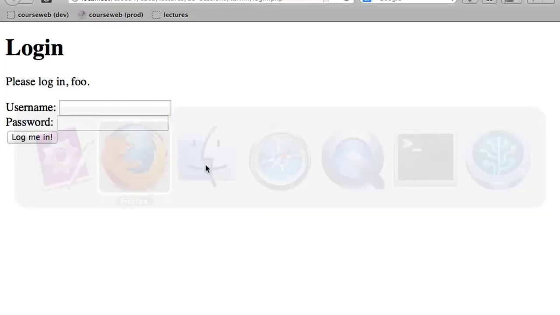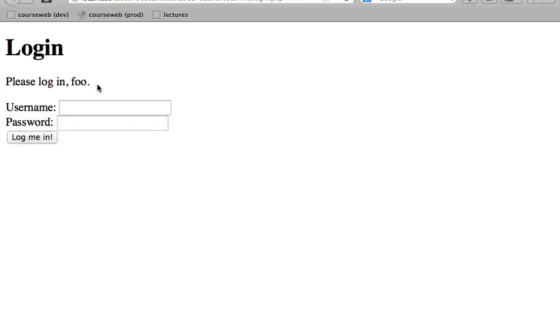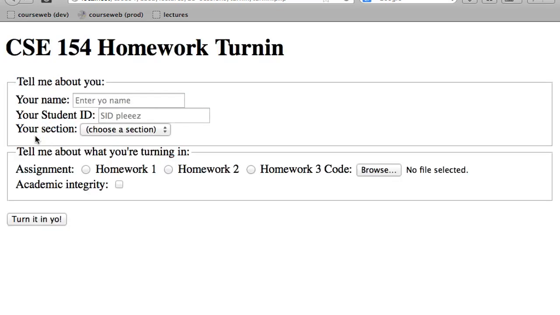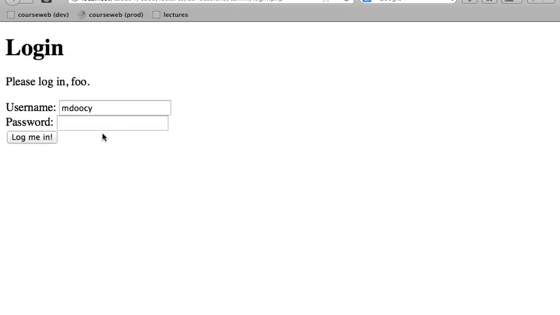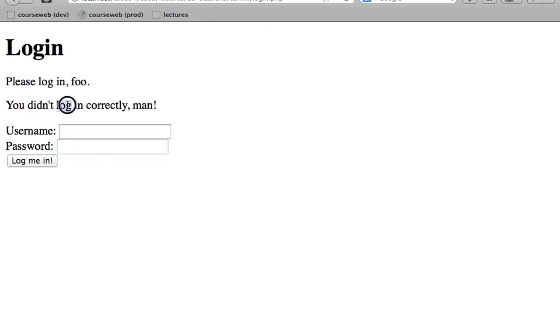Okay. So let's just do this real quick. Username mducy, password beer, log me in. Excellent. So it redirected me to the turn-in page. Let's try and mess this up. It says you didn't log in correctly, man.